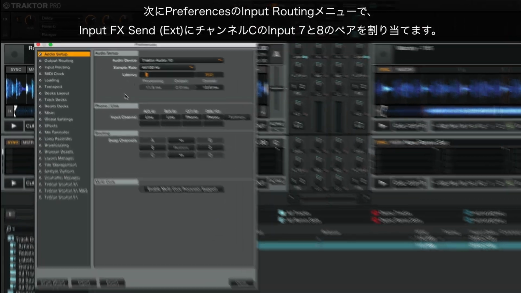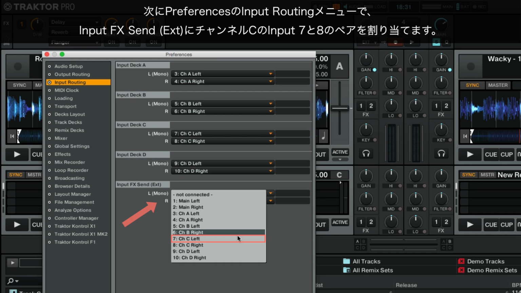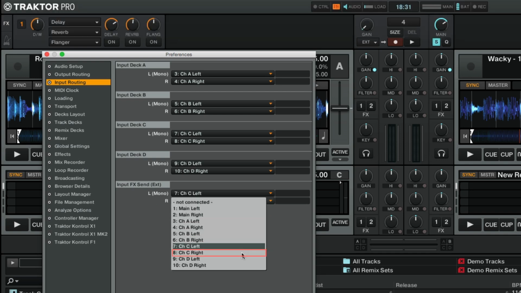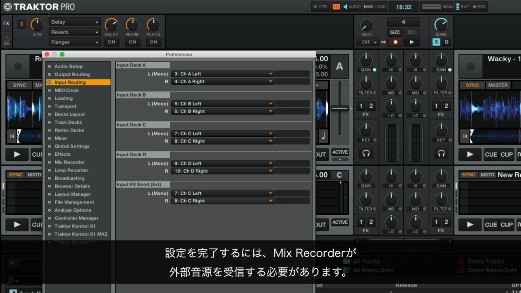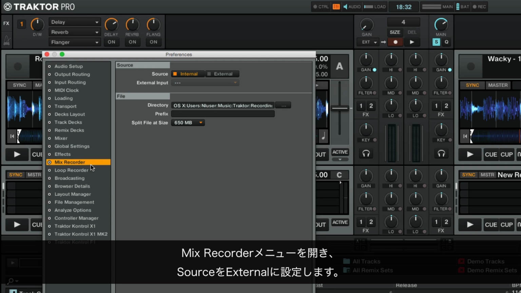Next, go to the input routing menu of the preferences and assign channel C's inputs 7 and 8 to the input routing pair input effects send ext. Now, TRAKTOR is configured to receive the external signal from the mixer via the audio interface's input channel. To complete the setup, the mix recorder needs to receive the audio source externally. Therefore, go to the mix recorder menu and set the recording source to external.